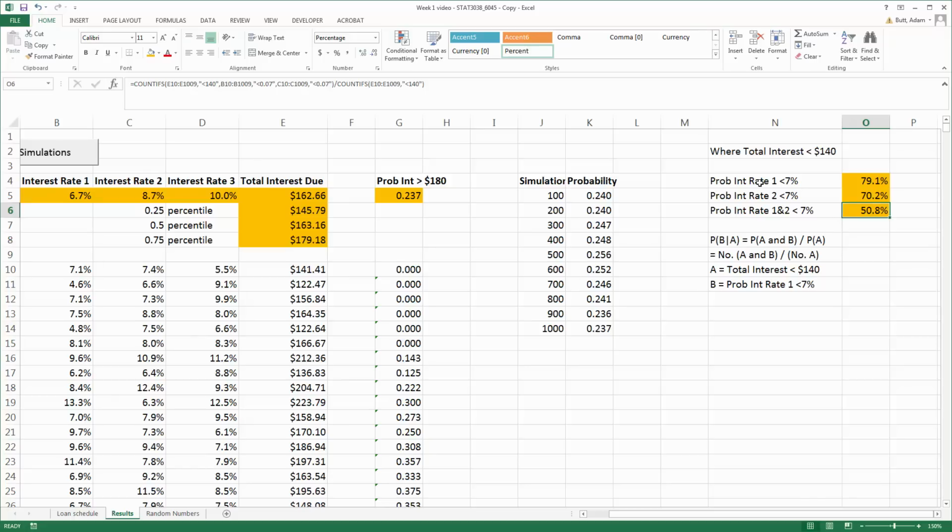The last thing we need to do is to do a histogram of the total interest due. And I've left this to last because it's a little bit tricky in some aspects. Now Excel does do histograms. It doesn't do them very well. So let's now have a look at what Excel does when you try and do a histogram.